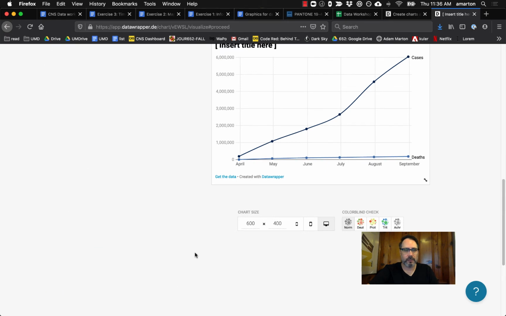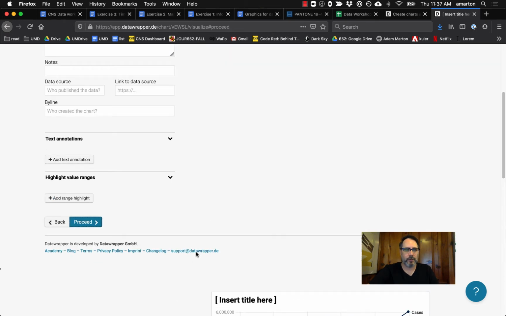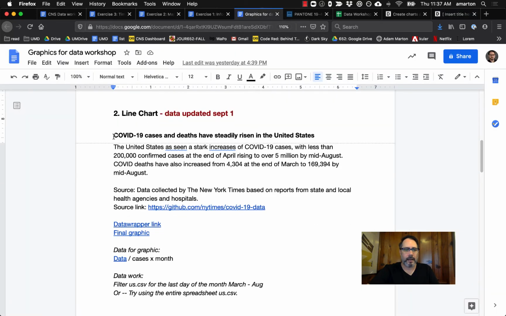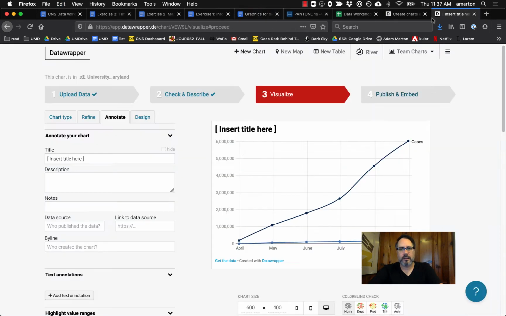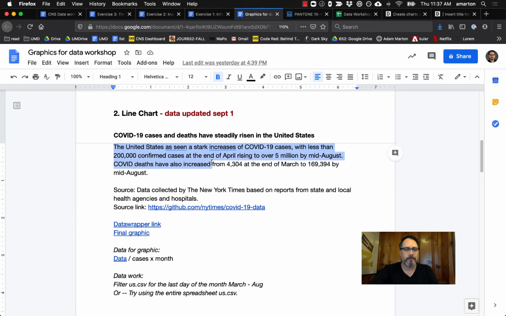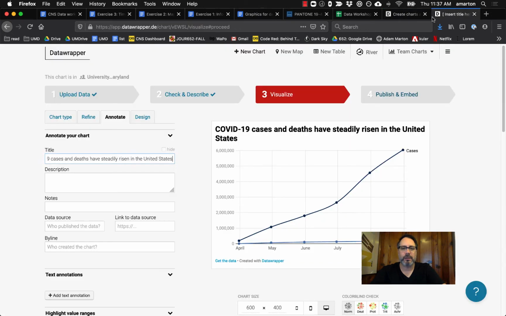So we'll click Proceed. And this will now allow me to add some annotations. So I'm going to add a headline that says, COVID-19 cases and deaths have steadily risen in the United States. So in this case, I'm actually going to interpret the graphic a little bit in my headline and use the chatter to really tell people exactly what they're looking at here.